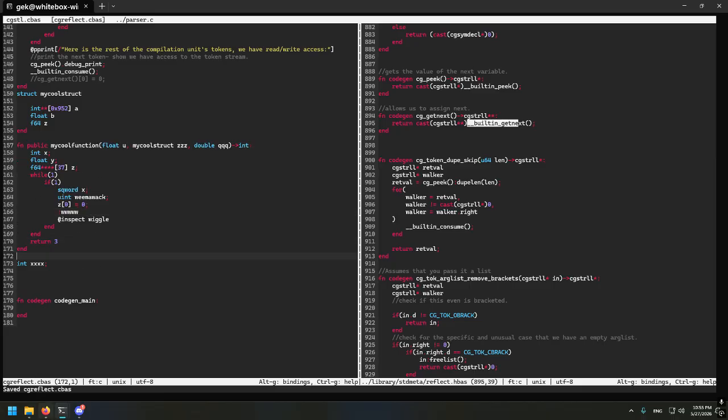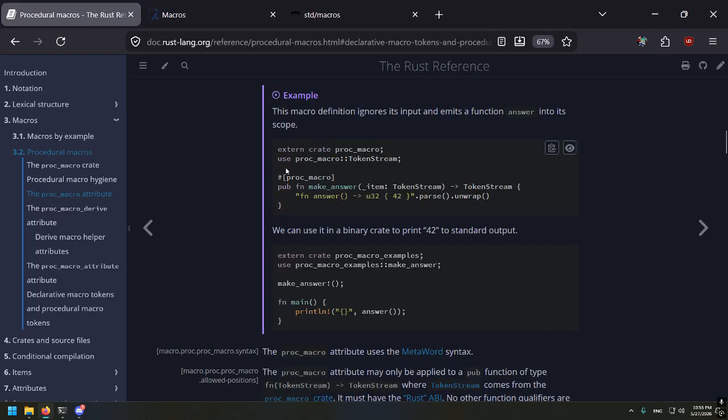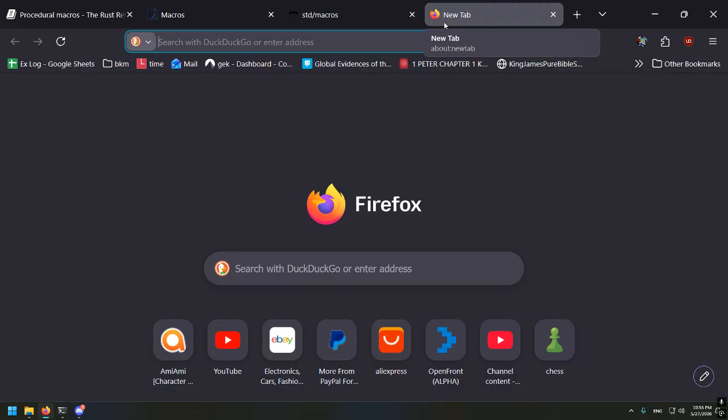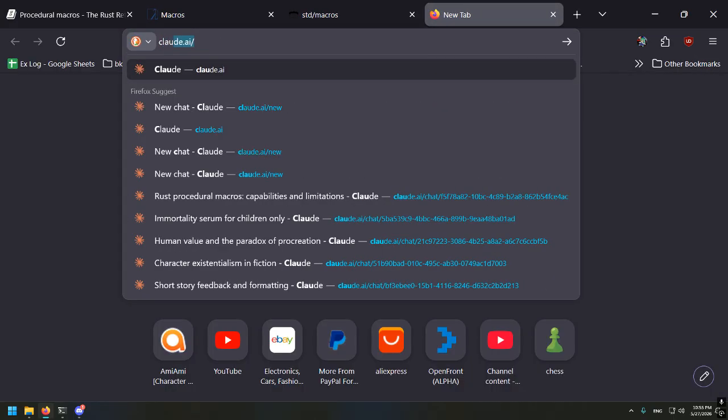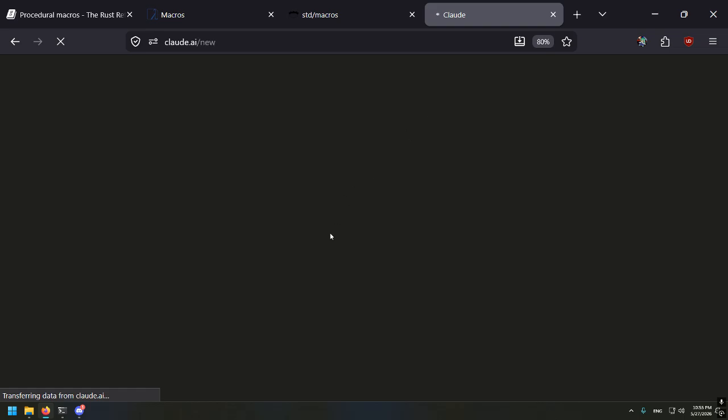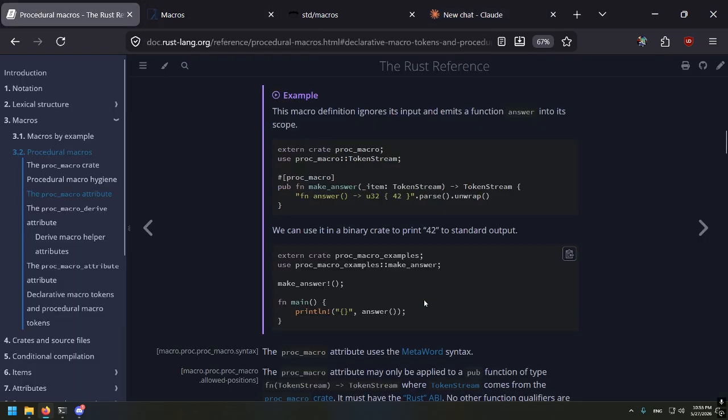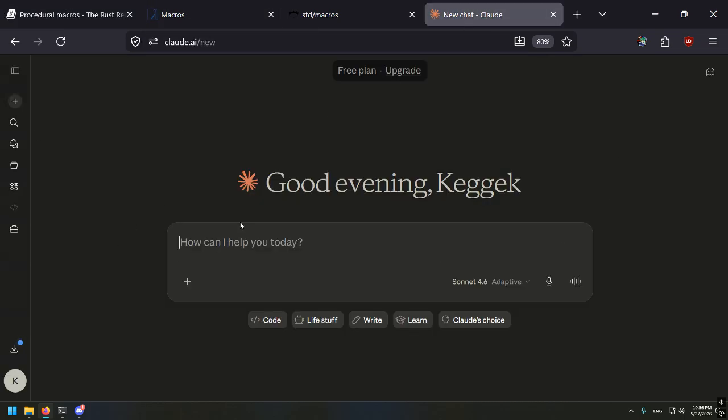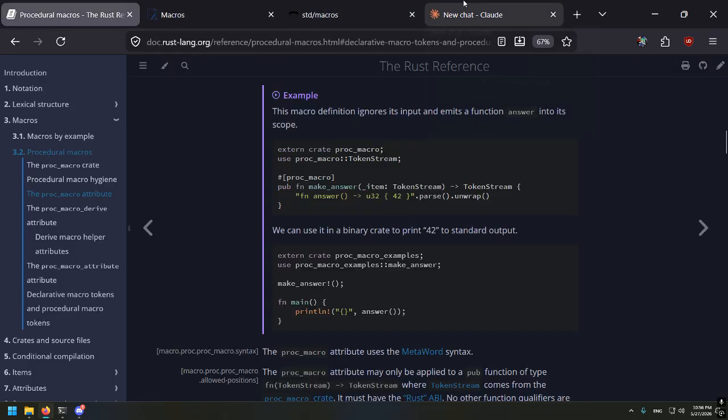Now we're going to talk about other languages, right? First of all, we're going to talk about procedural macros. And hold on, I'm going to actually bring up Claude because I'm going to actually ask it questions because it knows how to code in these languages, and I don't know Rust or Lisp or Nim, right?